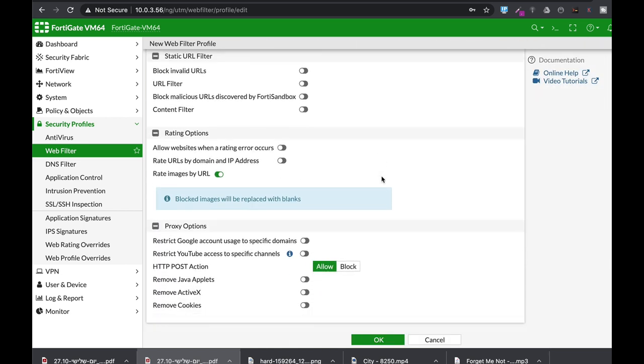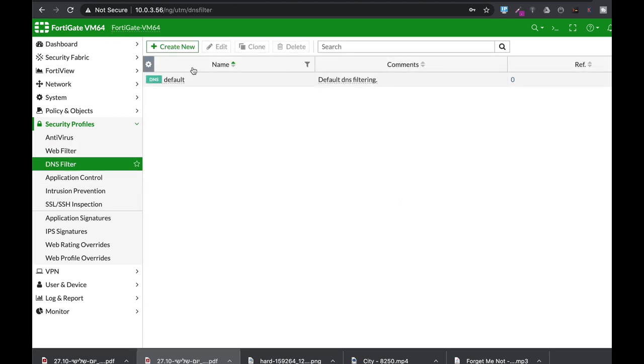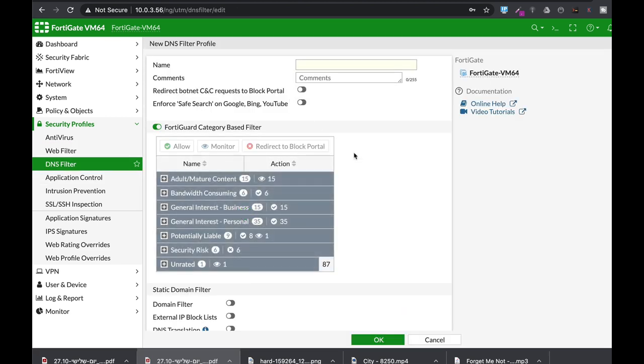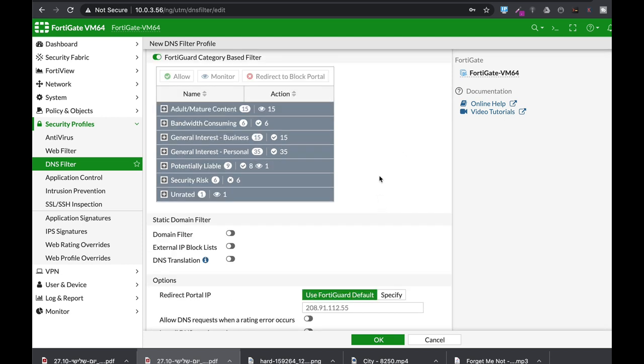Another thing about web filtering is that you have proxy options. Be sure to enable proxy inspection mode on your policy. On DNS filter, you can block different botnets. But the thing about DNS filter is that you're actually blocking a domain. You're not blocking a URL.